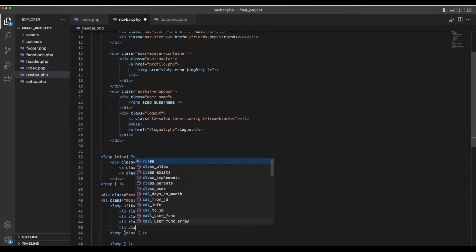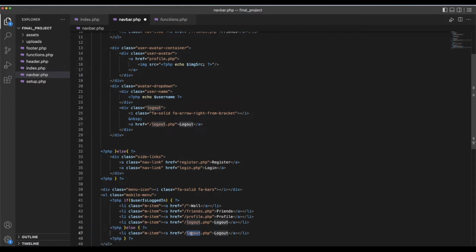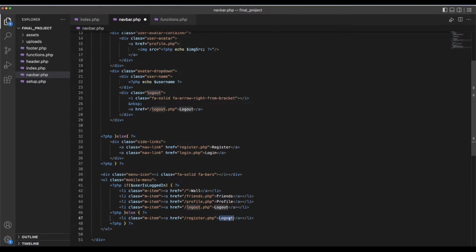So we'll add another li class mitem, and then we will log out, link it to a logout page, and the text will simply be logout. And in the else, we will add the register and login. So class mitem, can I just copy and paste instead of writing the whole thing? We'll do register first, and then here we'll do register, and then we'll paste the other one. We'll do login, and then login right here.